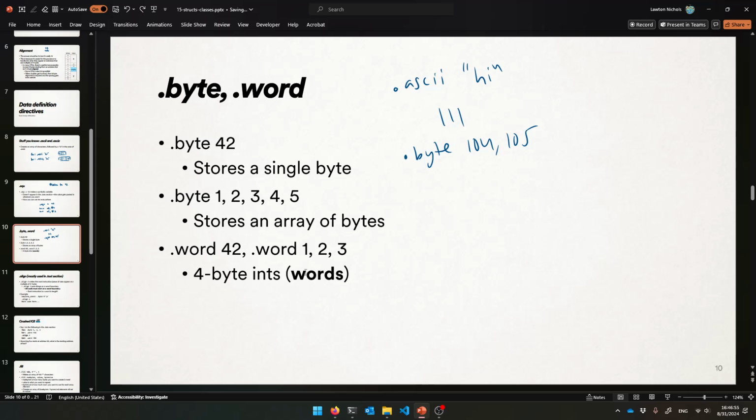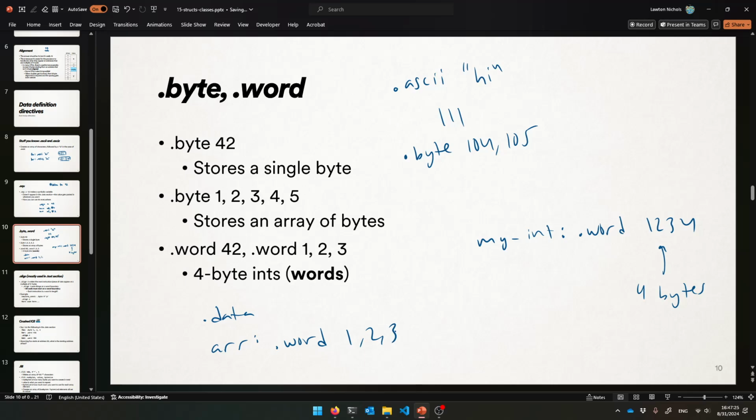So let's see, what could I tell you about this? If you want to make an int in memory, in the data section, my int starts here, and it's a word holding 1,234. That's going to take up 4 bytes to store this thing. That's what word means. You can also make arrays, so you can say in your data section, hey, I'd like an array of ints 1, 2, 3. You can start that off in the data section like this, word 1, 2, 3. Okay, so that's useful to know.